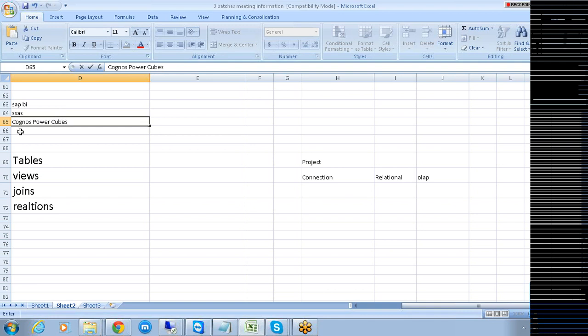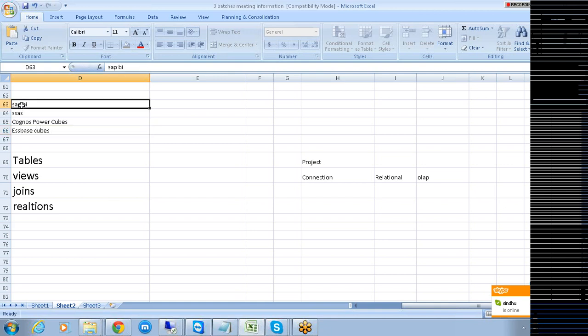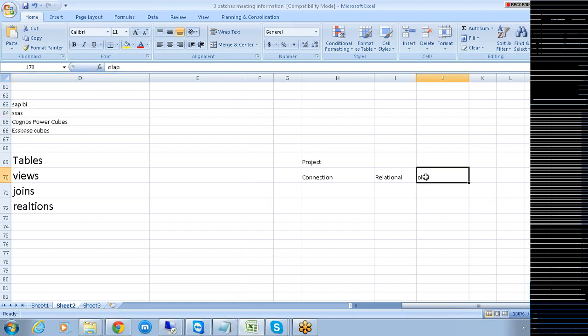And apart from this, have you heard about Essbase? Hyperion Essbase. These cubes are called Hyperion Essbase cubes. These are all multi-dimensional cubes, and the type of connection you create here is going to be the overlap connection. Overlap connection only you will create.